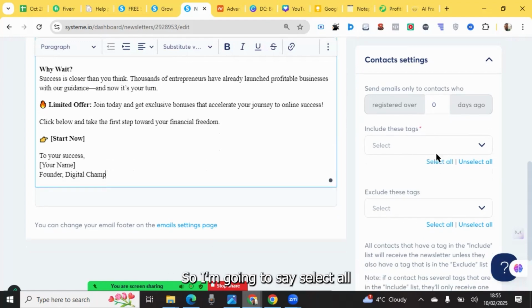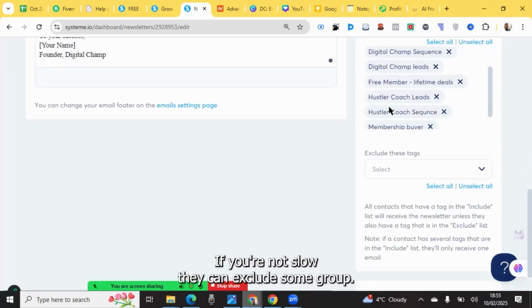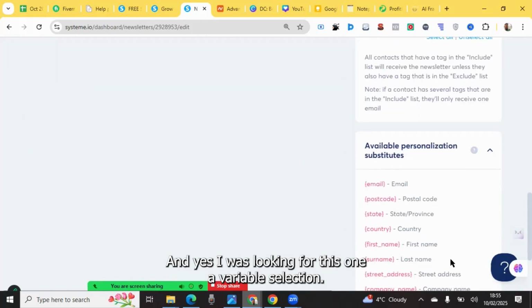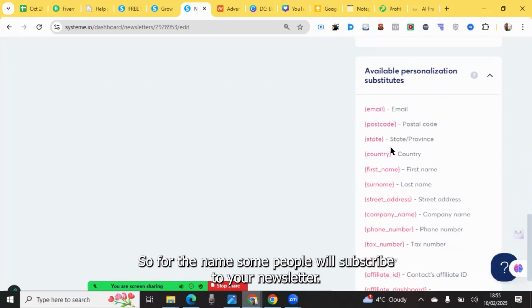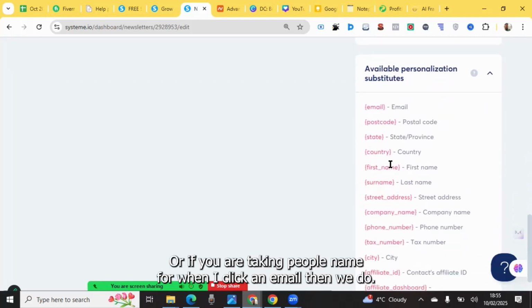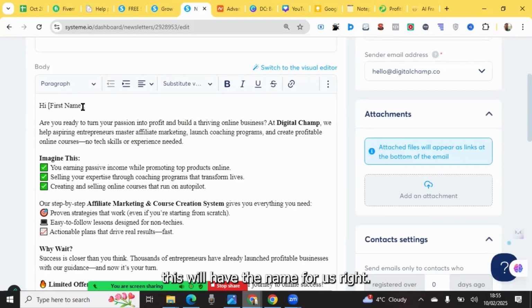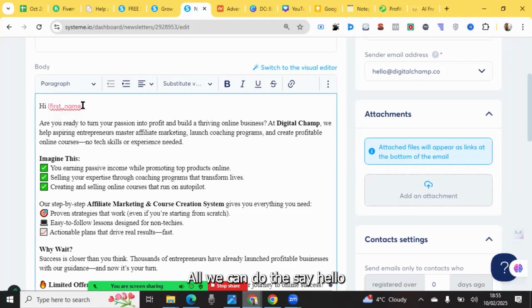So I'm going to say select all, and then this is going to be added to all of them. If you want to exclude some group, you can exclude it. And yes, I was looking for this one, available reservation. For the name, some people, when they subscribe to your newsletter, or when I collect an email, you can add this one, and then this will have the name first, right? Or you can just say hello, hi friend, you know.